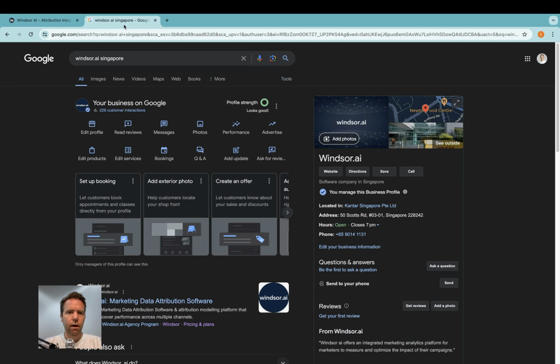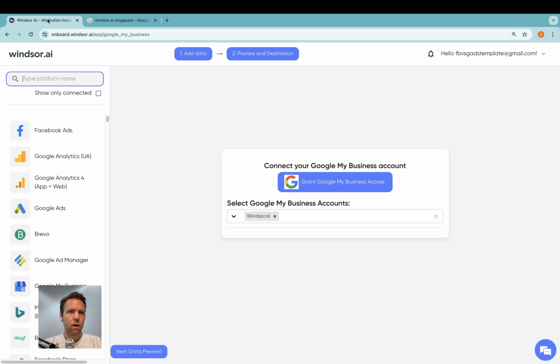To check whether you have access to Google My Business, you just search for the location in Google, and if the menu appears like this here, this is now for our office in Singapore, then you have access to a Google My Business account.